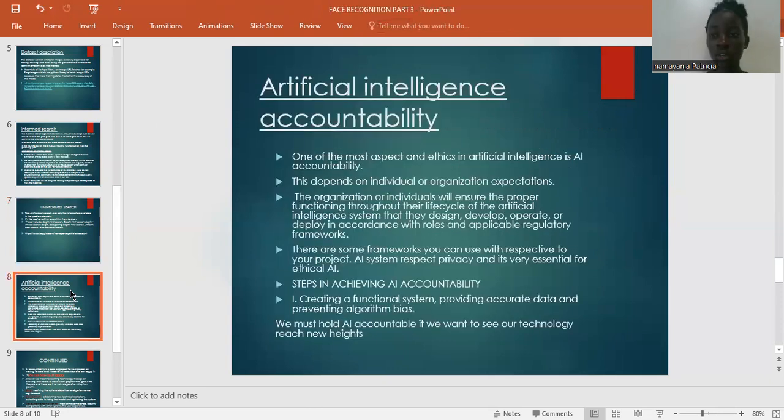So if we come and discuss artificial intelligence accountability, this is like the ethics or the conduct on how you expect your project to come out. How will it come out? What are some of the expectations you think of? You the project manager, and then the team, and then also the clients who are going to use the system you're trying to come up with.